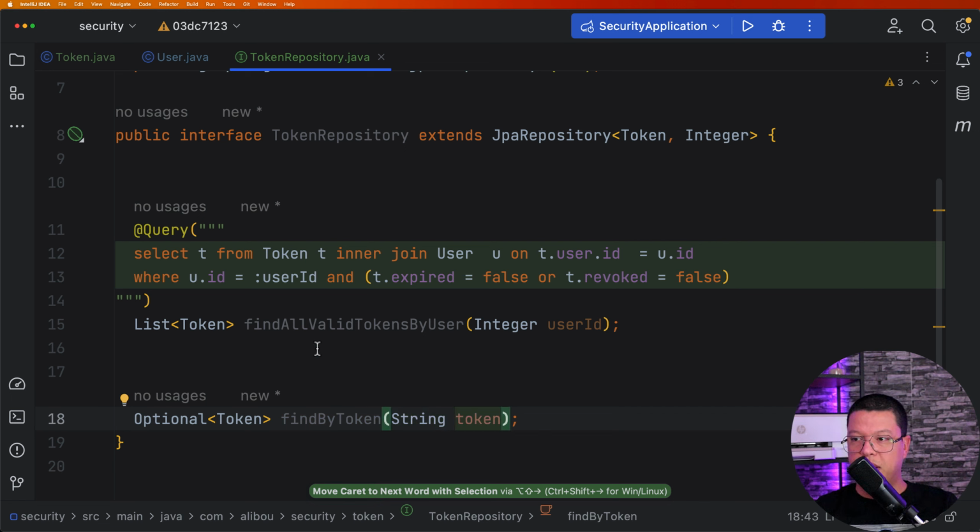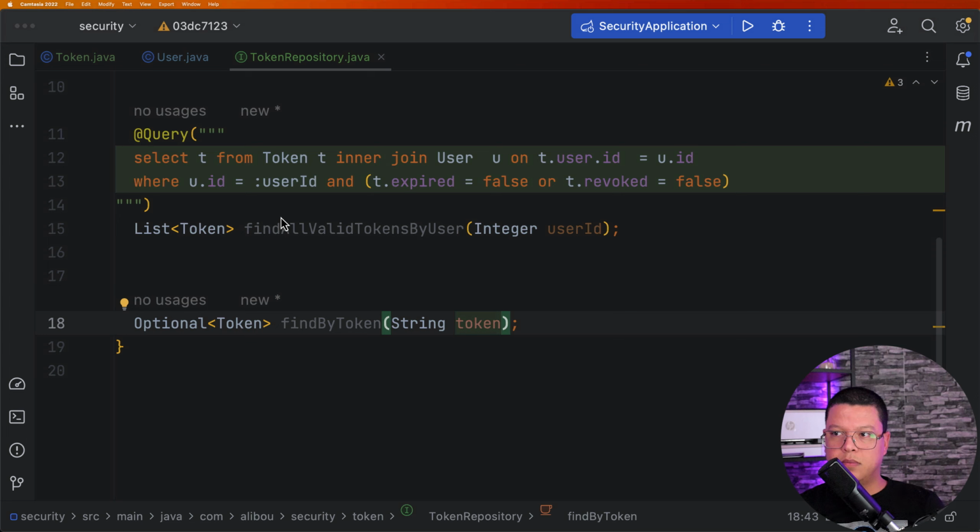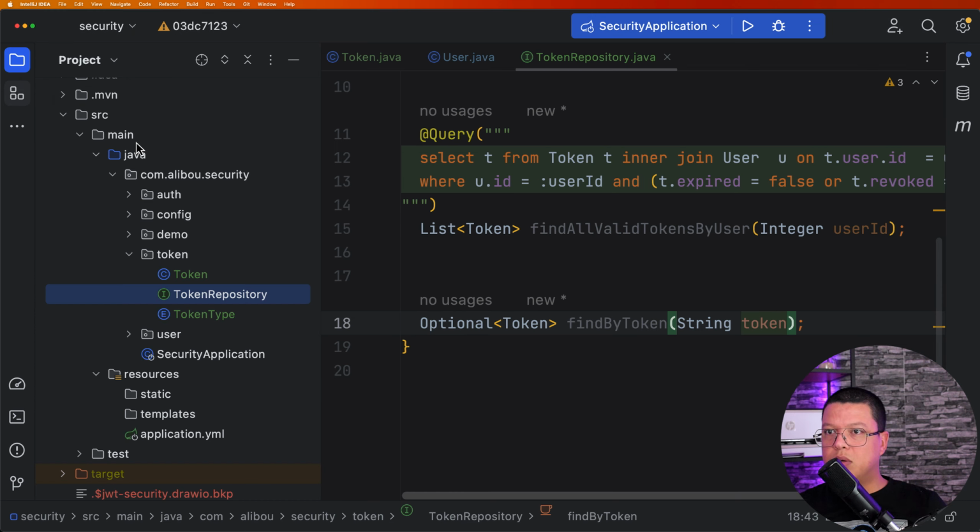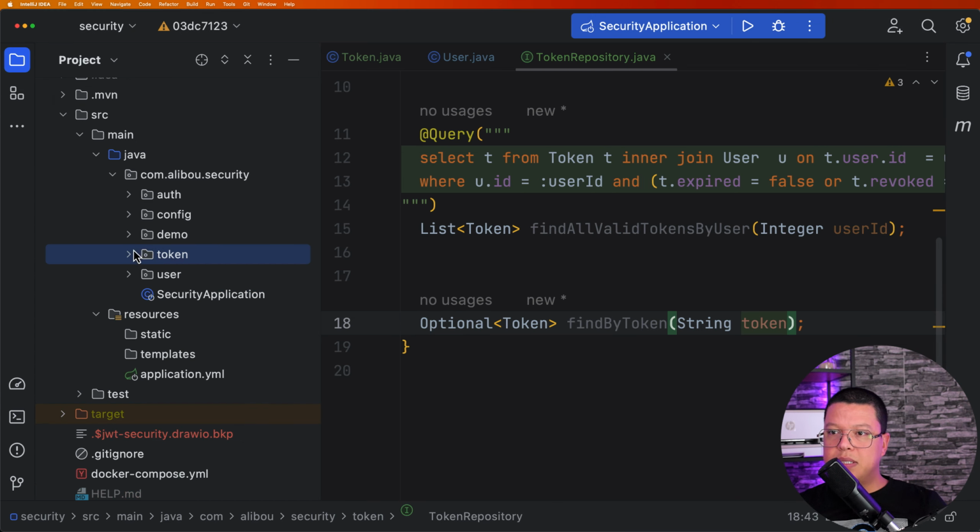So now I have my two methods that I will need later on in order to implement my logout mechanism. And now as a next step, we need to save or persist any generated token by our system. So to do that, just to remind you that all the generation happens on this level.